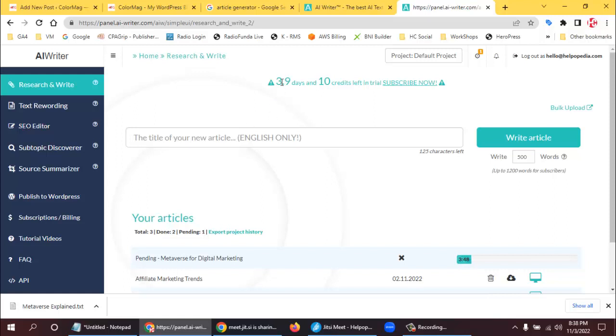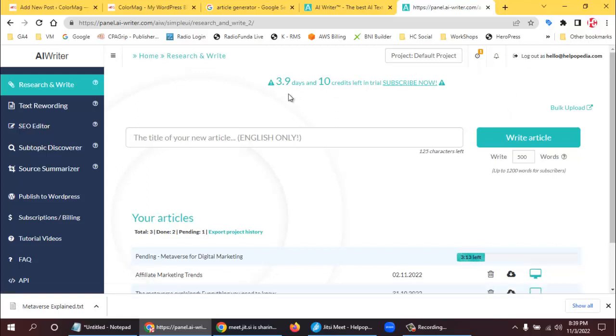When you create an account initially, you will get 7 days free, and we can use something around 11 credits over here. So 11 times we can generate articles, or else you can use text rewording, or you can use subtopics discovery. Whatever activities you do, the credits will get deducted. Even if you have all the credits available but the days are gone, then all this is wasted, and you cannot use it. Then you need to sign up with another email address.